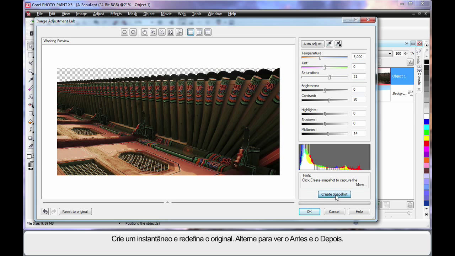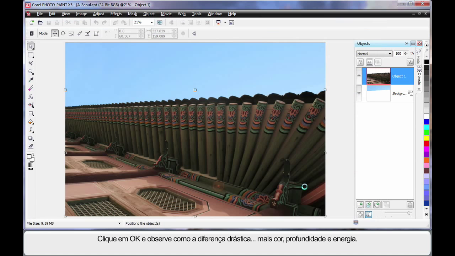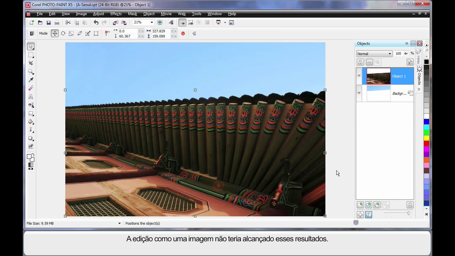Now if I create a snapshot of that to go down the bottom there, reset my original, click on that, you can see the difference between the two images. And that one's a lot more dramatic in color, isn't it? So let's go with that, click OK. And what a difference we're now creating in our image, a lot more color, depth and energy, etc.